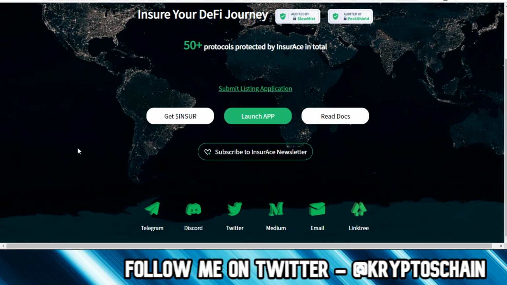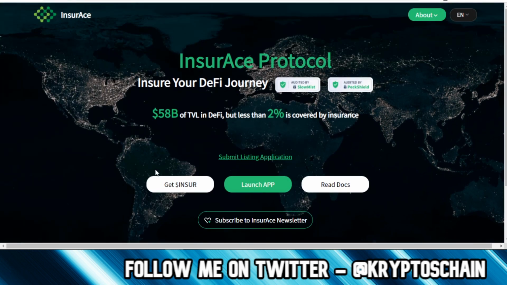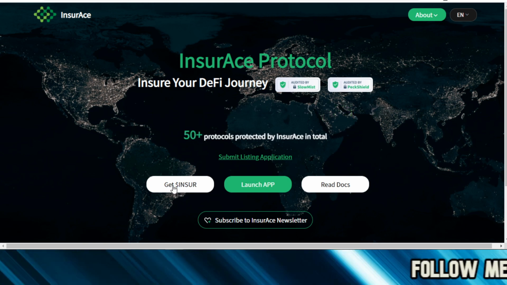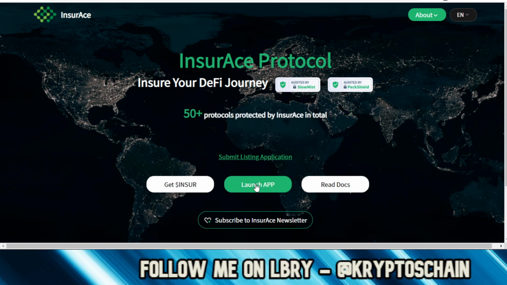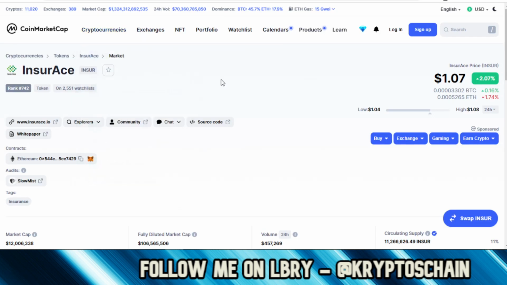Now, of course, if you go to insurace.io, you've got different options here. So you've got the option to get the INSUR token, which is the token that is powering the platform. You can also launch the app, which we'll take a look at in a moment, or you could go to the documentation to familiarize yourself with what insurace is all about. But before we begin, let's take a look at CoinMarketCap as always.